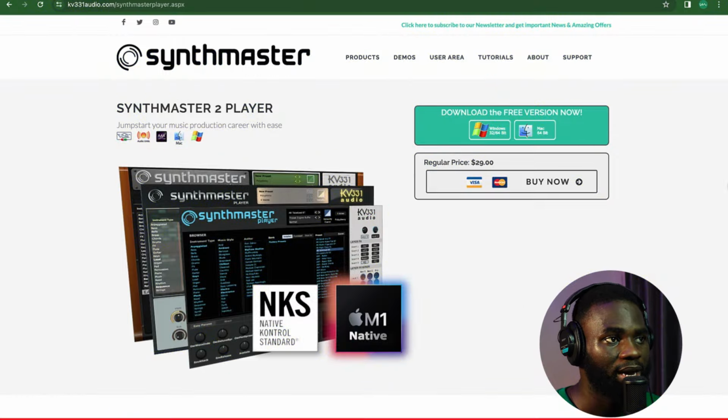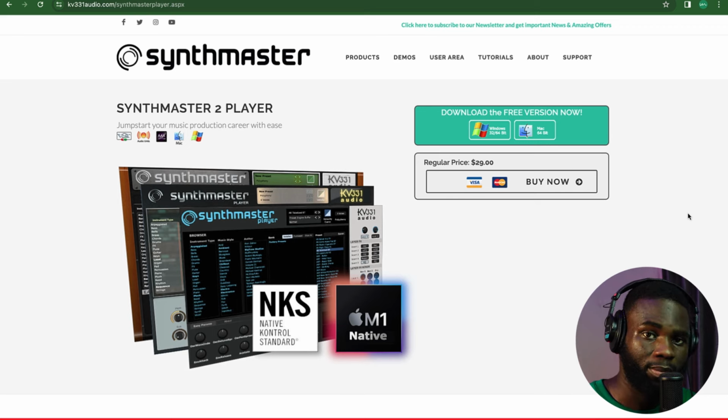So straight into the video guys, the very first plugin we'll be looking at today is called Synthmaster 2 Player, and it is a plugin by a company called KV331 Audio. Basically the plugin has a free version and it also has a paid version, but in today's video we're talking about the free version.